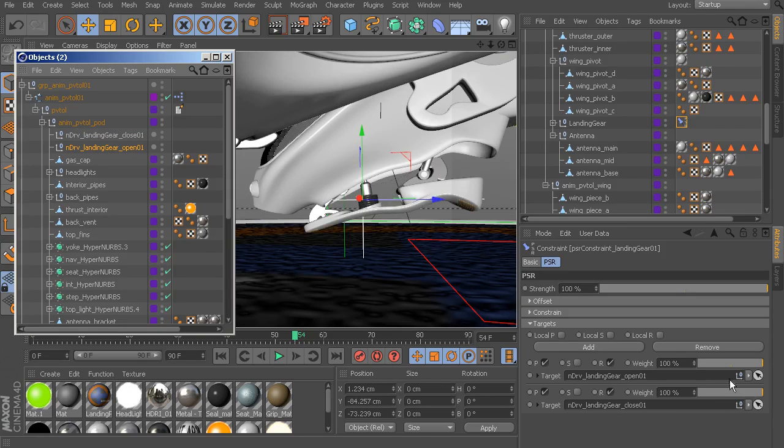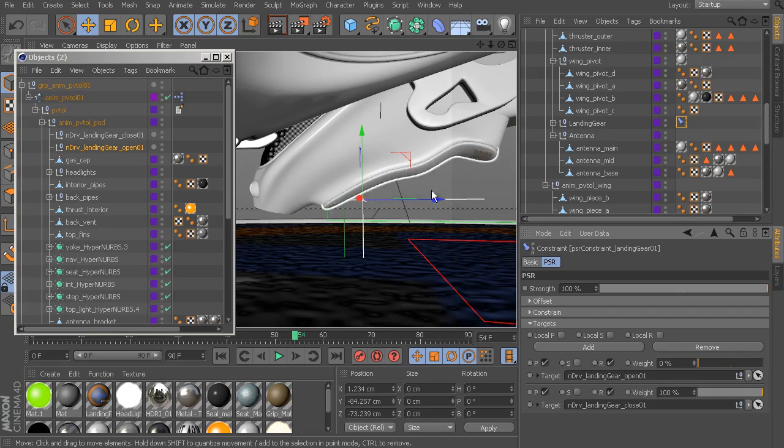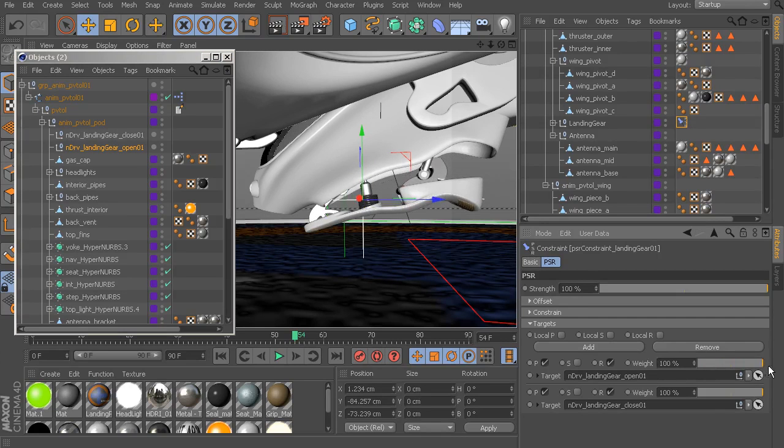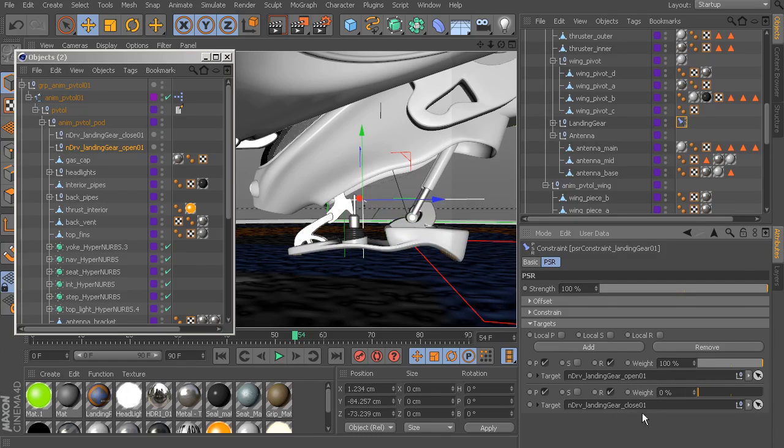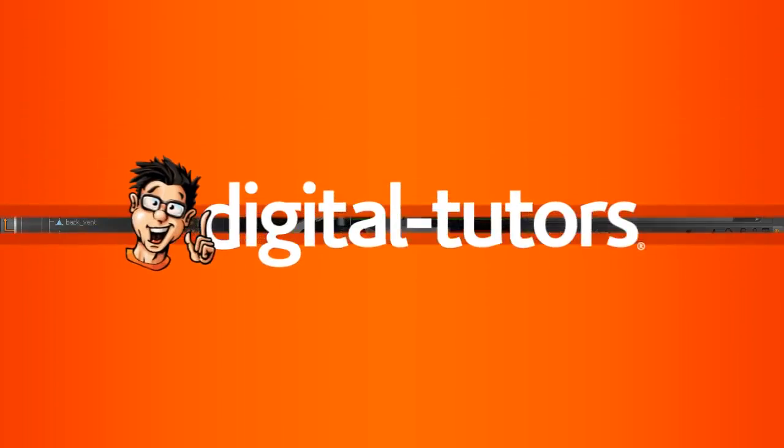So watch this. If we were to zero out the open null, notice how the landing gear closes. If we were to increase the open null to 100% and then drop the weight of the close null, you can see that that drops our landing gear. So what we could do then is set up a set-driven key so that we can blend between these two channels, but then we'll need one of these values to go in reverse. So let's say we stop the lesson here. In the next lesson, we will finish rigging our landing gear.